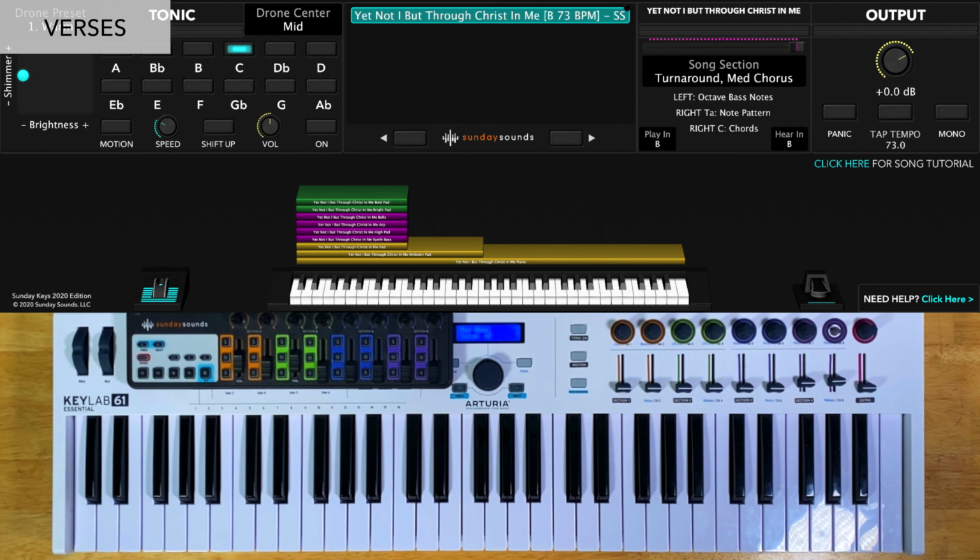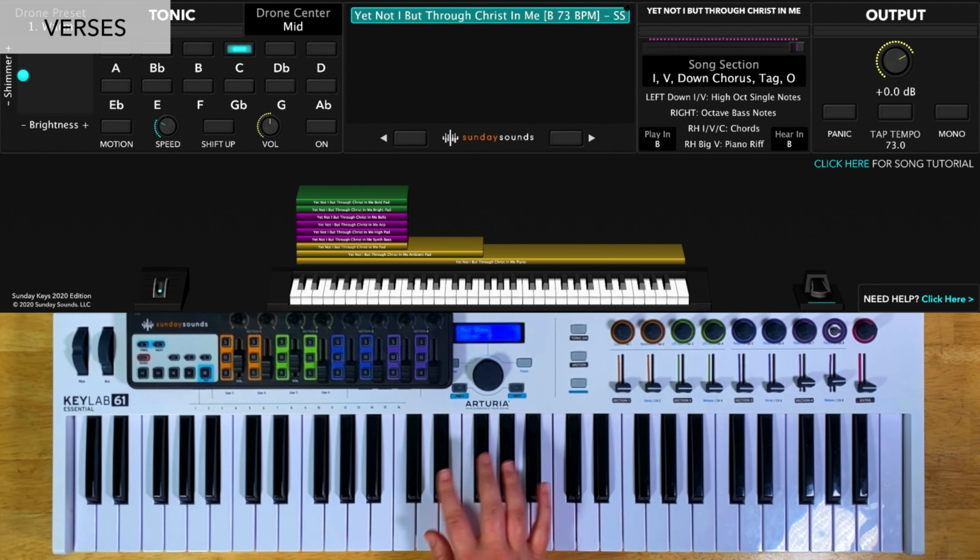For your verses, you'll have the song section control all the way down. For the down verse, you're going to play single notes in the high octave of your left hand and chords in your right hand. You can voice these chords however you'd like, keeping all of your notes above this note. For this part, I like to keep my chords pretty simple and down as low as I can. So here's how I like to voice these chords.